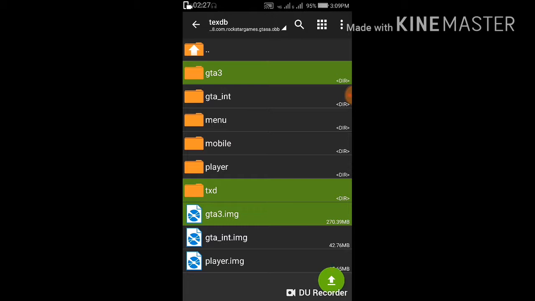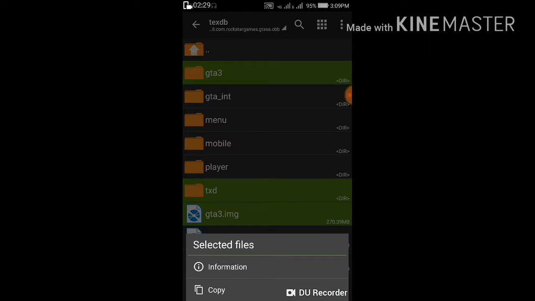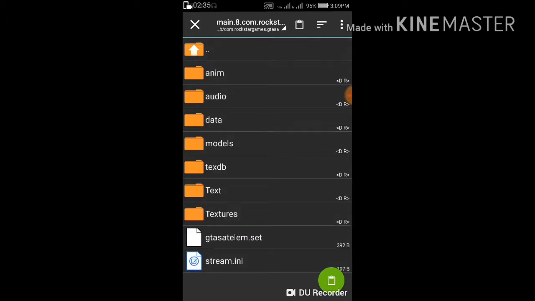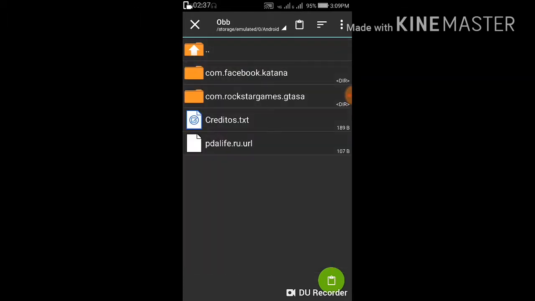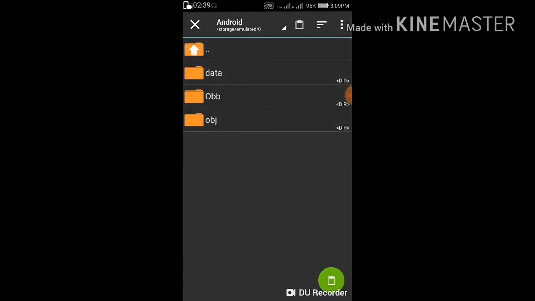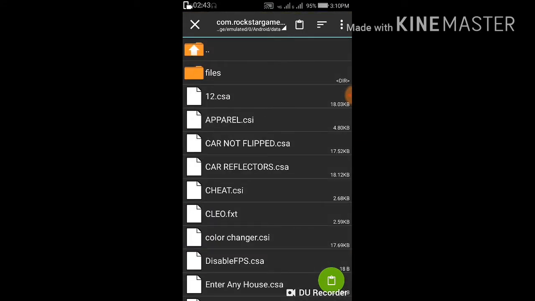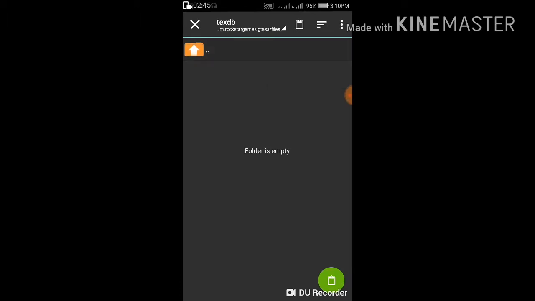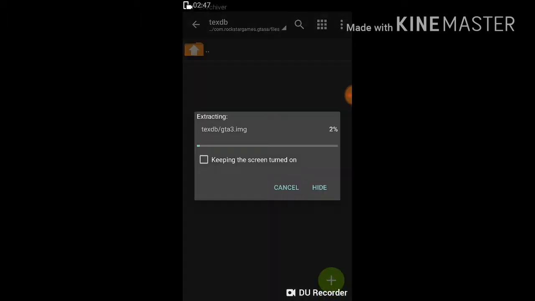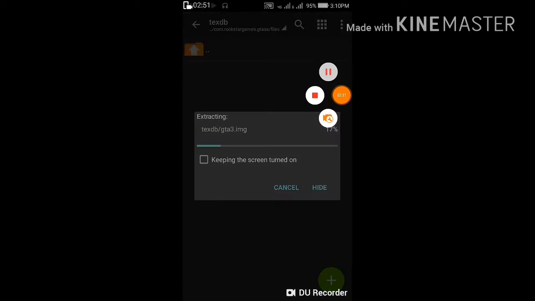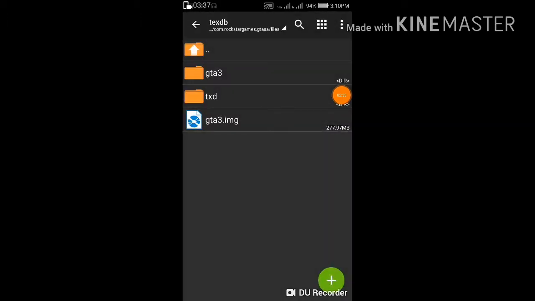You have to select them and tap on them and select and copy them, and you have to paste them in the folder textdb which we have created earlier, com.rockstargame.gtsa files textdb. Here we have to paste them. It will take some time. I'm pausing the video. So friends, it's completed.